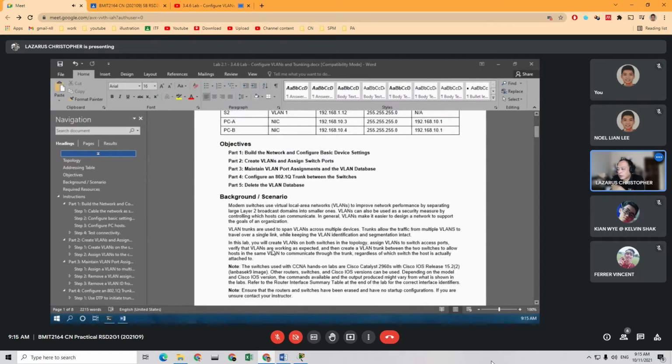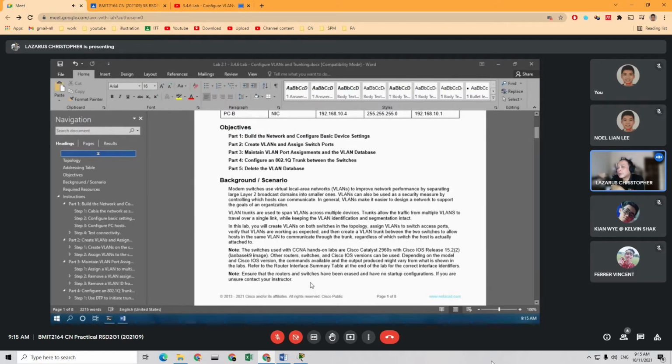Just a short instruction going through the background scenario. Modern switches, well, basically those that have capabilities, not the plug and play type, use virtual local area networks or VLANs to improve network performance by separating large layer 2 broadcast domains into smaller ones. You already know this. VLANs can also be used as a security measure by controlling which hosts can communicate to each other. In general, VLANs make it easier to design a network to support the goals of an organization.